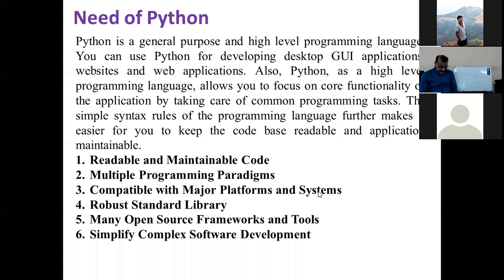Next one is compatible with major platforms and systems. What is the meaning of that? In the next coming sessions we will discuss how to install Python. All of you know that Python you can install for Windows as well as Linux, Unix, Macintosh type of operating systems, and that's why it is platform suitable. You can write and execute a program using Python on multiple platforms.